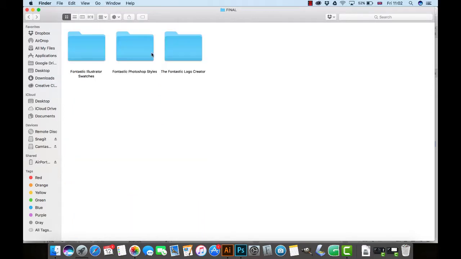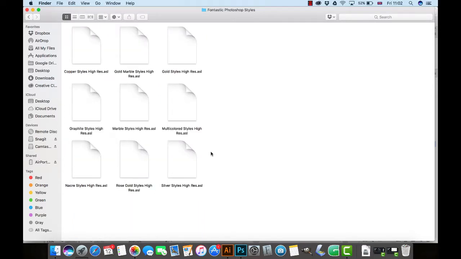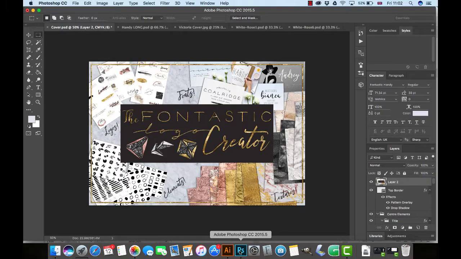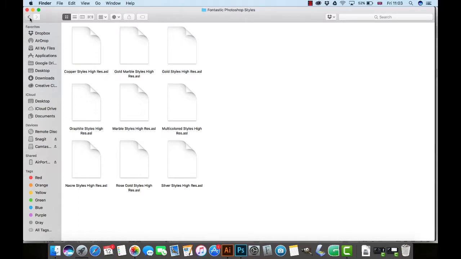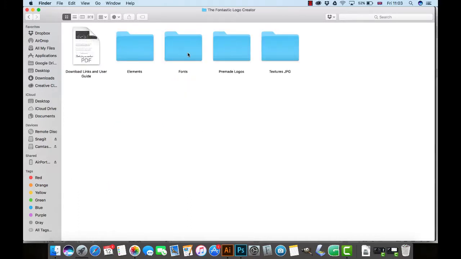And you also have the Photoshop styles. So I'm going to show you a little bit about that. With these ones, do not double click. You'll need to load them within Photoshop, so I'll just show you how to do that. So actually, let me just open up the logos so I can show you.